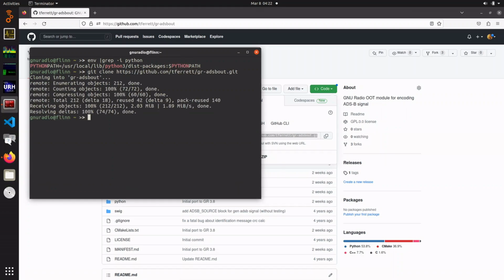All right, so that checked out the gr-adsb out module. So type cd gr-adsb out, like this, and press enter. Now we'll make a directory to build the code. So type mkdir, make dir, and then build, B-U-I-L-D, and press enter. And then cd into build, like this. And now type cmake space dot dot slash and press enter.